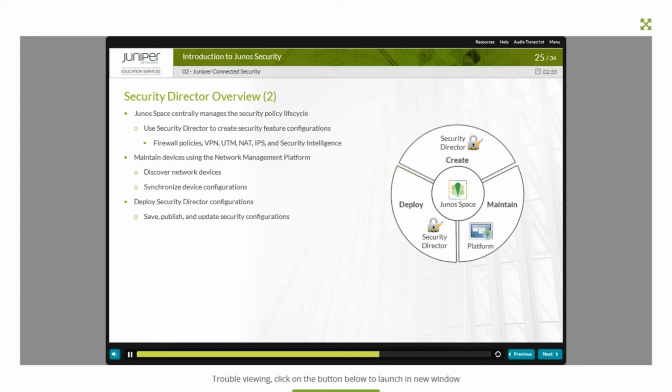Security Director supports integrated logging and reporting capabilities using Log Director. Log Director is a Junos Space application that enables the Space platform to query a specialized log collector node. Network devices push syslog messages to the log collector node. Log Director then queries the node using HTTP requests.